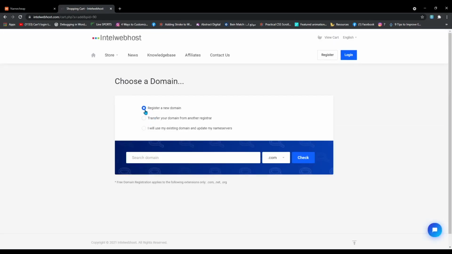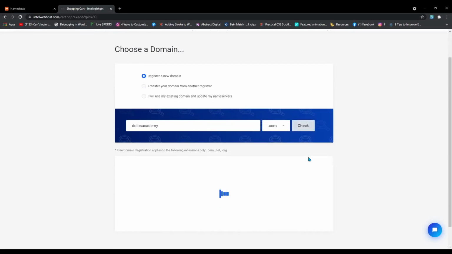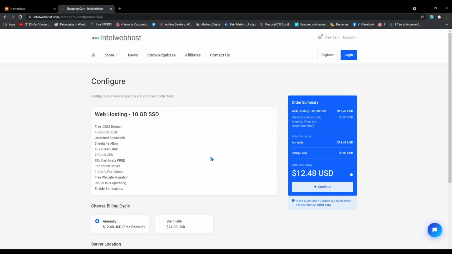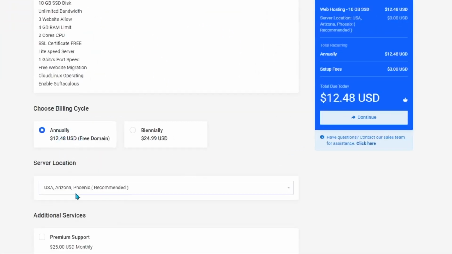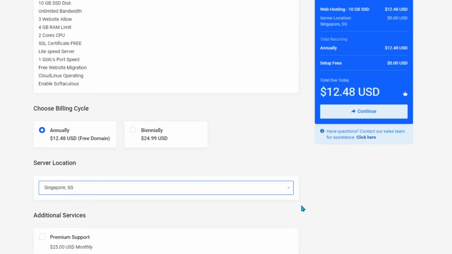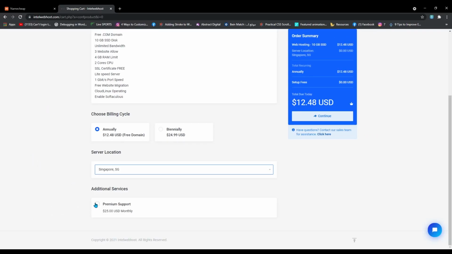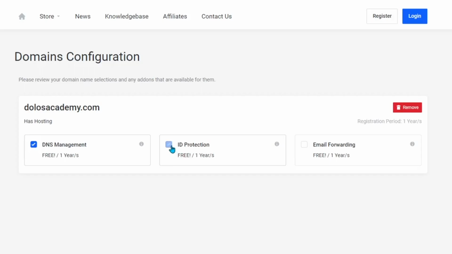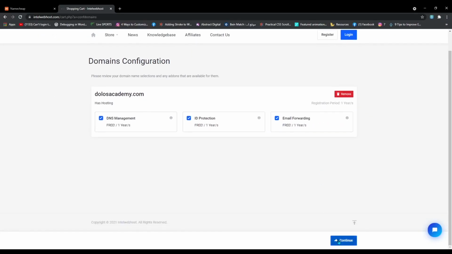So what I will do is register a new domain, which I have already checked before, which is dolosacademy.com. Oops, sorry, I made a mistake. So now I'm going to continue with this domain, and here is my order, which I will pay annually. My server's location is also given, but I'm going to choose Singapore as it is best for most websites which are hosted from my region. Now I'm not going to choose these additional services, so I'm just going to click on continue, and I'm going to select all three of these because I need DNS management, ID protection, as well as email forwarding, and again continue.